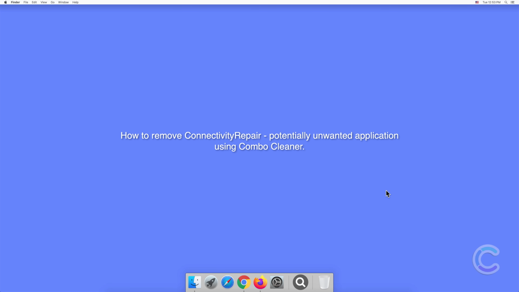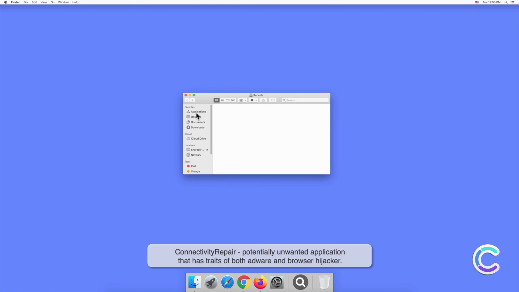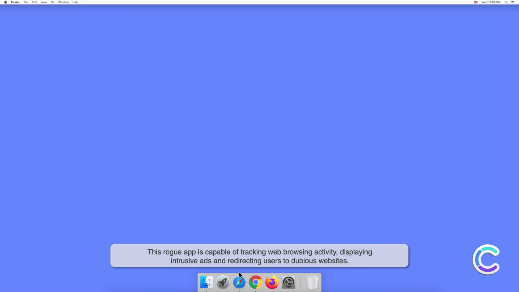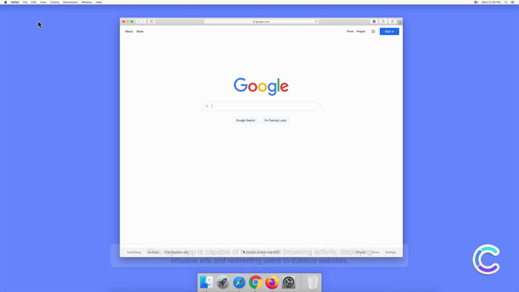In this video, we will show you how to remove ConnectivityRepair potentially unwanted application using Combo Cleaner. ConnectivityRepair is a potentially unwanted application that has traits of both adware and browser hijacker. This rogue app is capable of tracking web browsing activity, displaying intrusive ads, and redirecting users to dubious websites.